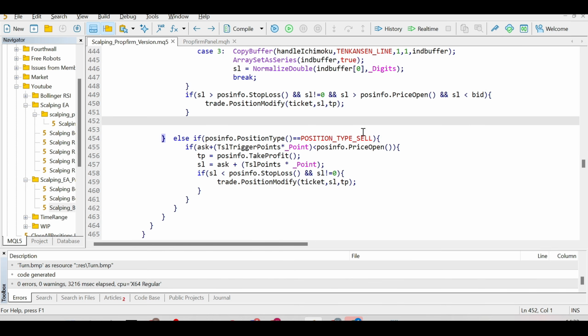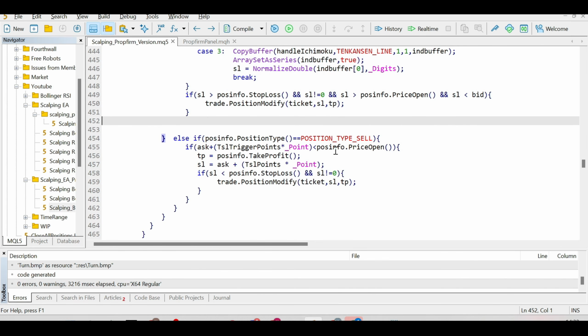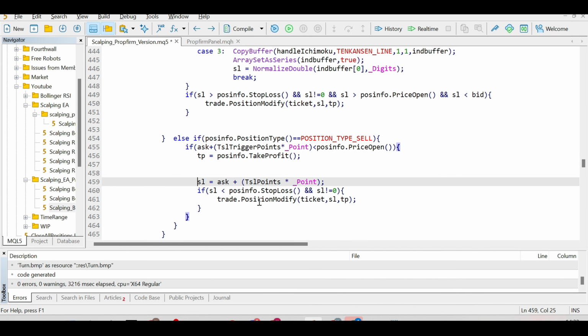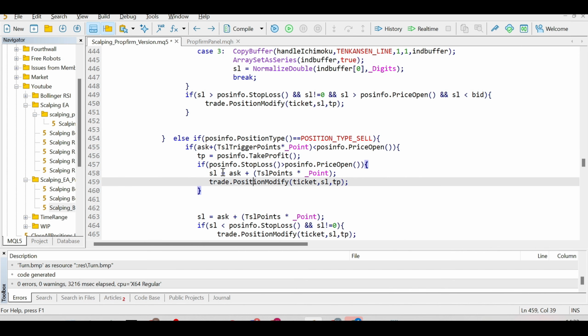if the position type is sell, then we're going to follow exactly the same logic by checking if ask price has come down below the open price minus the trigger point, so it has moved more than the trigger point below, in which case we set the TP. But then for the stop loss, we have to go through exactly the same logic as before, where we say if the position info of the stop loss is bigger than the price open, meaning it is still the original stop loss, then we do the aggressive trailing by setting the stop loss to ask plus the TSL point like before, and then changing the stop loss value by providing it the ticket number, SL and TP.